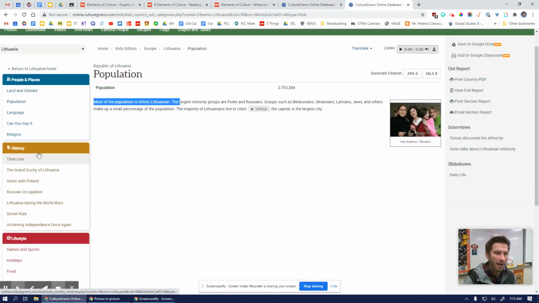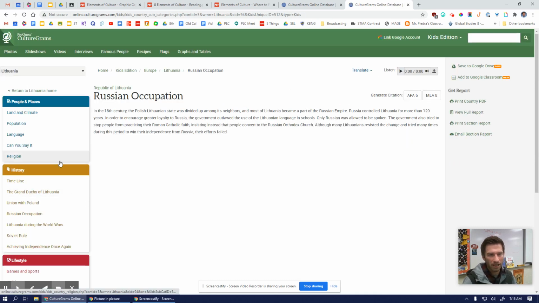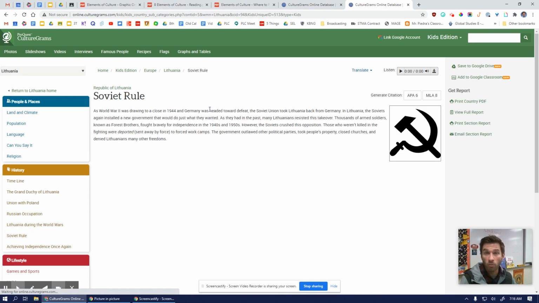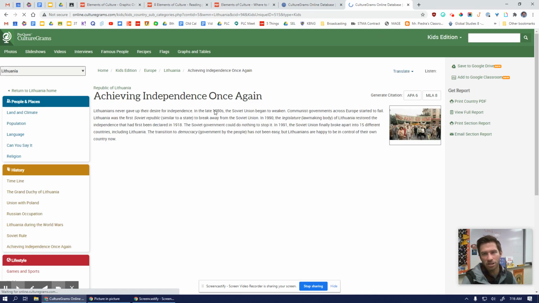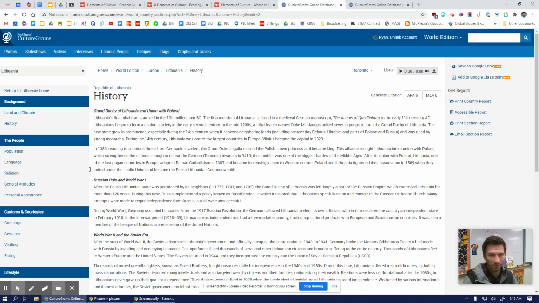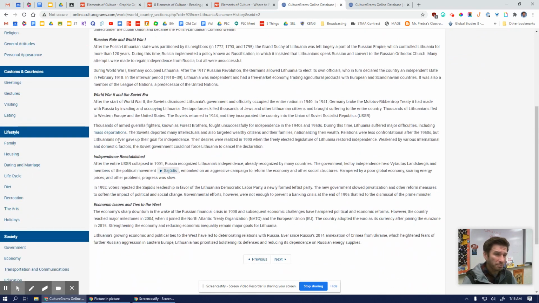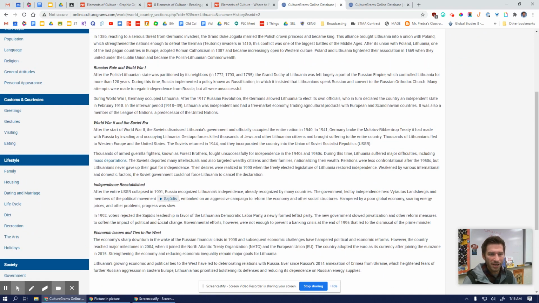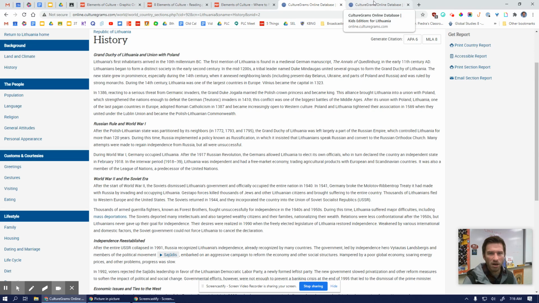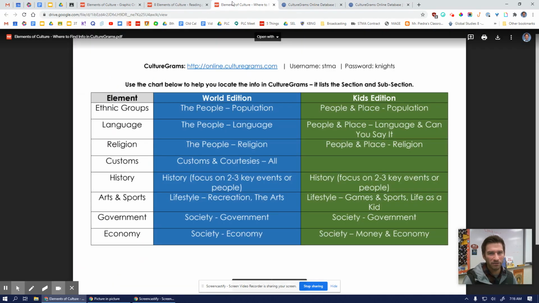That's where, if we click on history in the kids version, it breaks it down. It's a little bit easier to find, and you might want to just pick 2 or 3 of these historical events. Like here with Lithuania, we see Russian occupation. That might be a big event. We might see Soviet rule might be a big event, and we might see achieving independence once again might be a big event. Whereas on the blue version, we could read about those in more depth and more detail, but really you're going to want to pick out just 2 or 3 events that you feel are big, for example, on the history version. But again, start with blue and then head to green if need be.